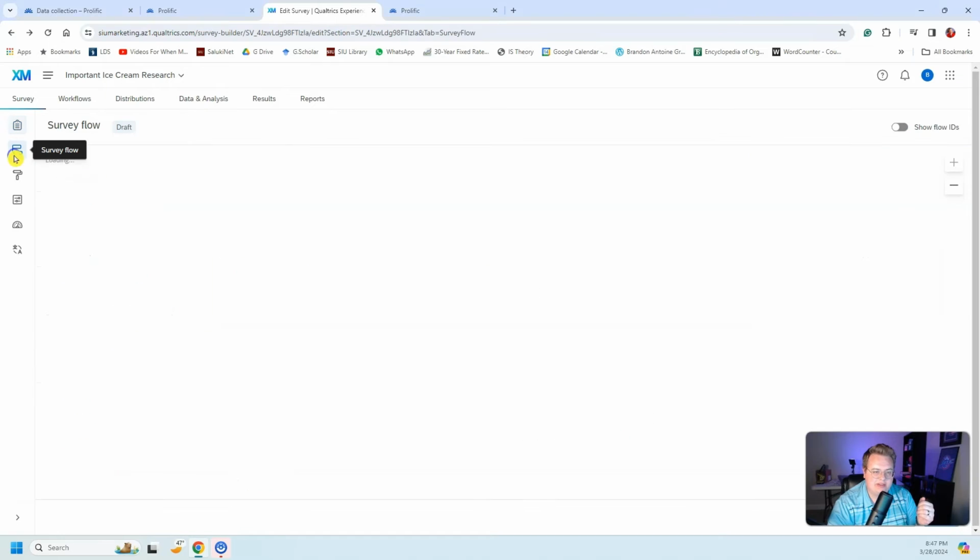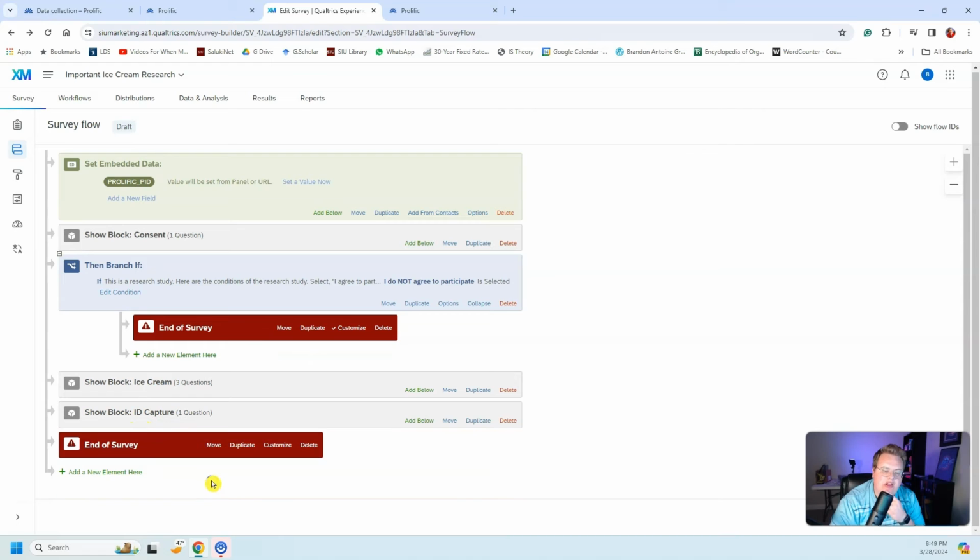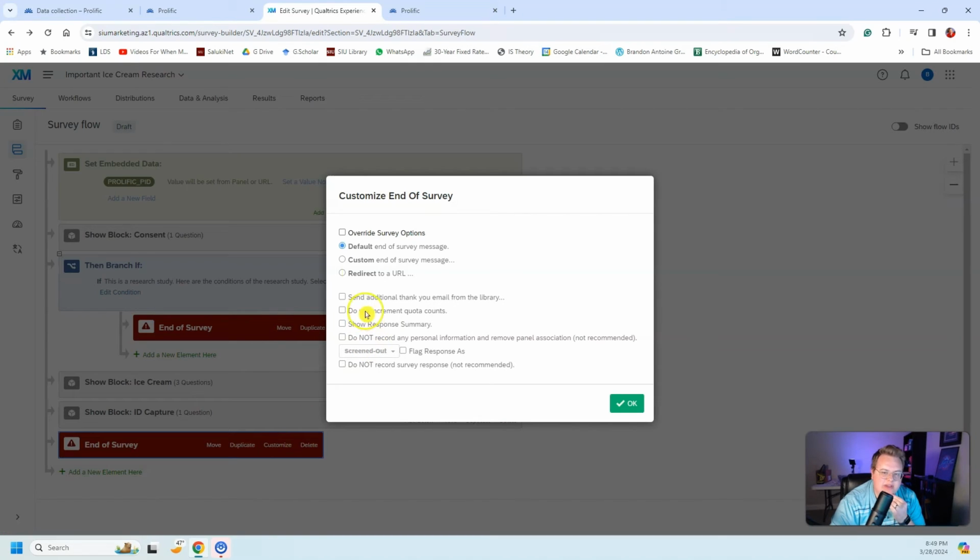So what we need to do, we need to go to the survey flow, and we have all of our information here. We have this embedded survey data. We have our questions. We have this ID capture. Okay, so what we're going to do here to collect our people to send them to Prolific, we need to add this end of survey element. So we're going to hit add new element here. We're going to click end of survey, and we can customize this. So when we hit customize, we can override survey options, and we can redirect to a URL.